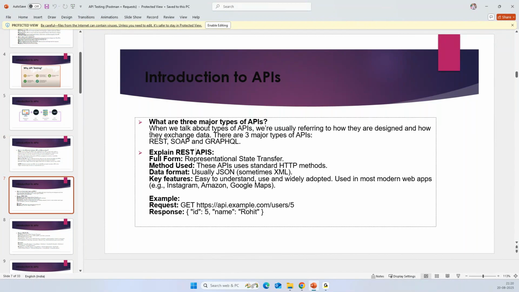And one more thing, this course is purely based on REST APIs, okay? Because in the market right now, 80% of the market is captured by REST APIs. SOAP APIs are not used in most industries now. Still, some industries use SOAP, but it's a very old version of APIs. And GraphQL is a new kind of API which has been introduced by Meta and is being used in some companies as well.